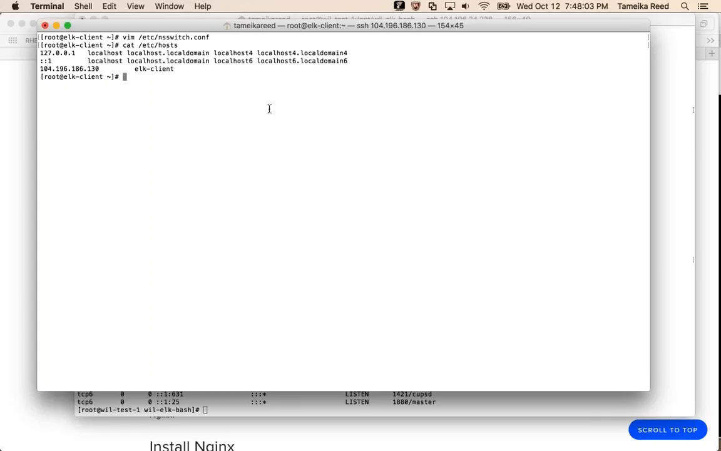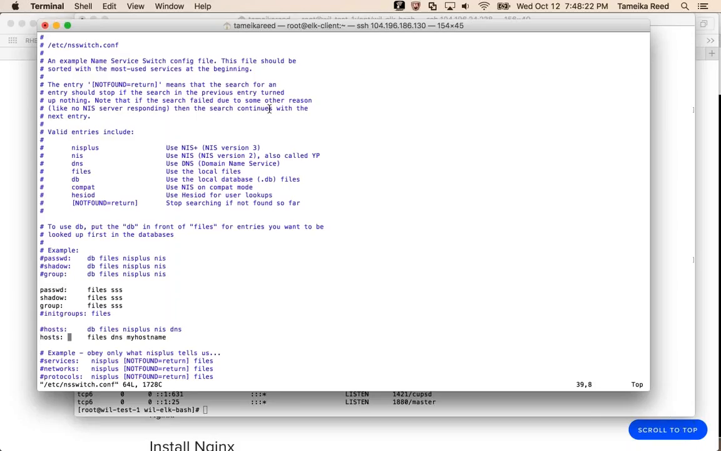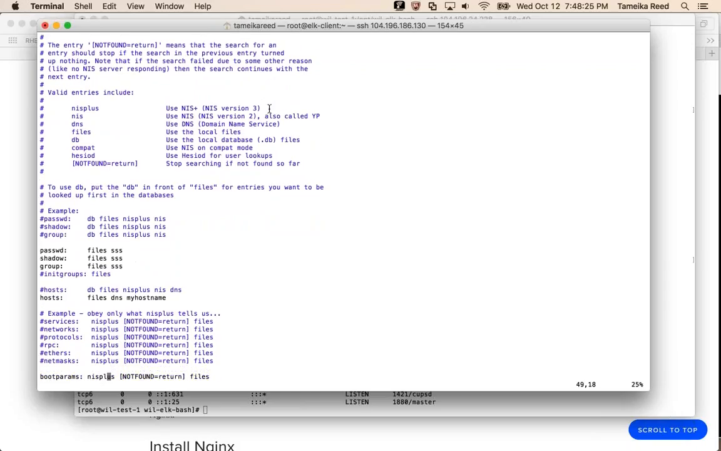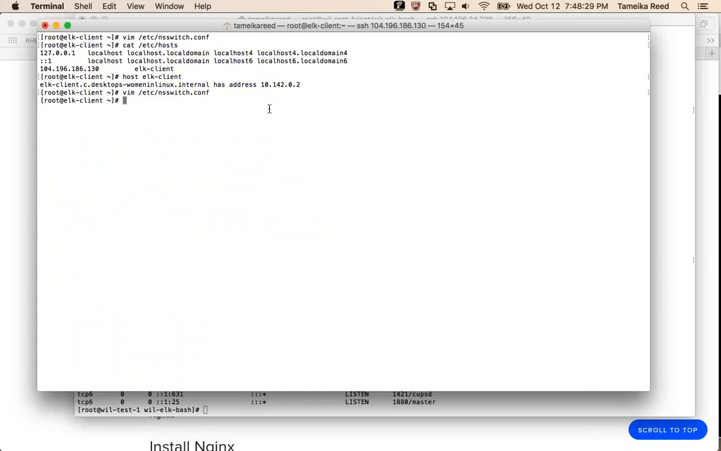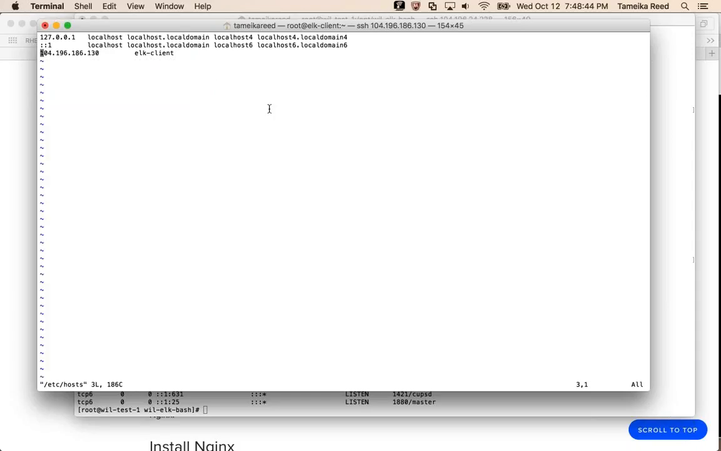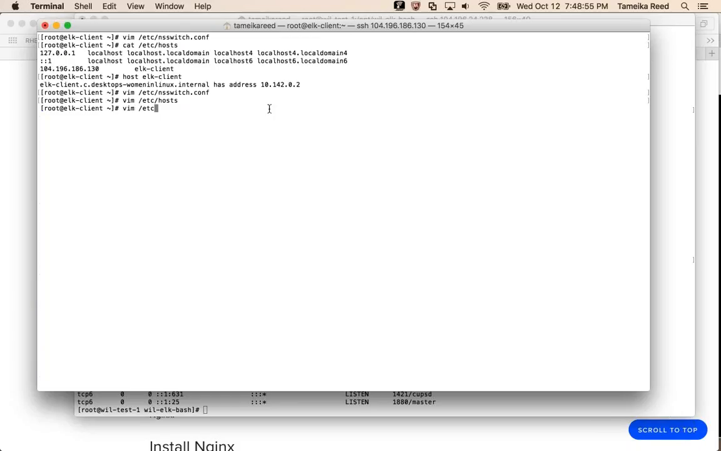So now when I do host elk-client, see, I'm still getting something else that shouldn't be pulling from anything else. It should be pulling directly from this file. Yeah, it should be pulling from this file. So files is local first. So let's see. Why are you pulling that guy when this guy clearly has elk-client in it and the IP address? So let's see.